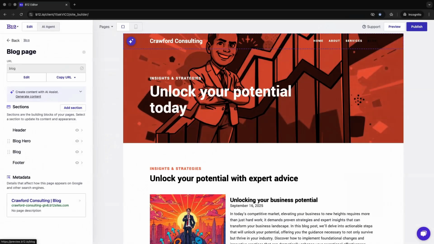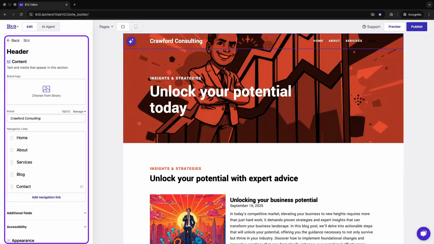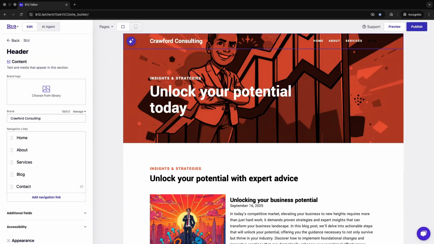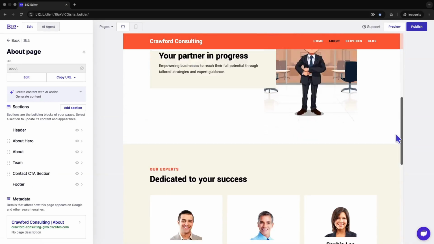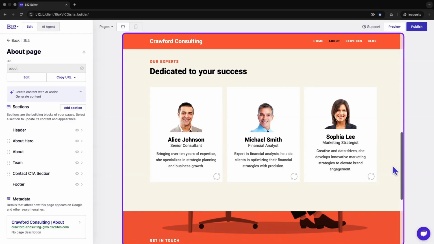To customize what appears in your navigation bar, simply click on your logo or brand name in the navigation. This will open the settings panel in the left sidebar. From here, you can add a new navigation link. For example, let's say you want to show your team in this area, but you don't want to dedicate a separate page for it. In this case, the team section is part of the About page.